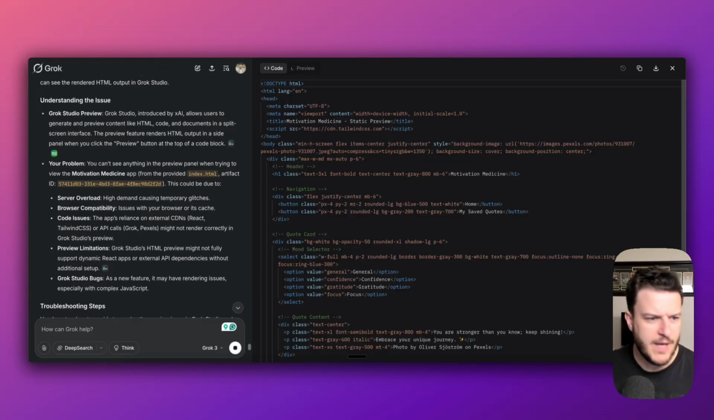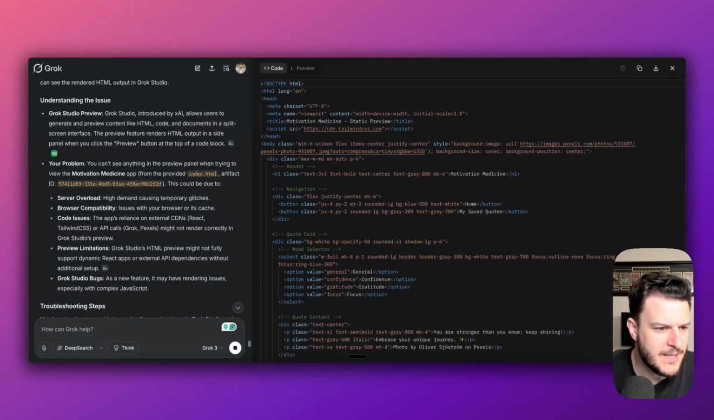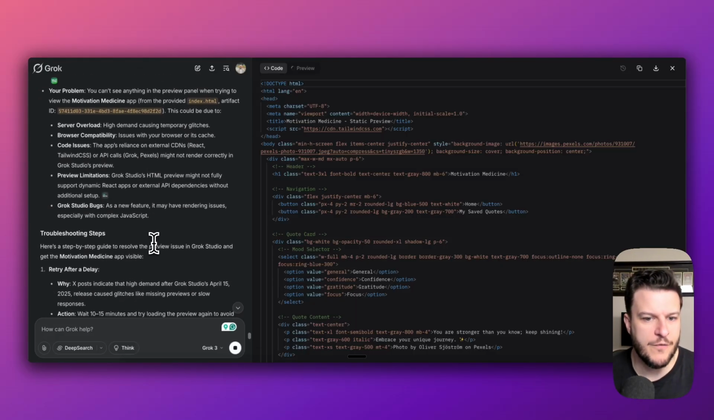Your problem. You can't see anything in the preview panel when trying to view motivation medicine. Server overload. Yeah, that's probably what it is. So maybe this was a bad time to test this, but we did get a good idea of what's happening.